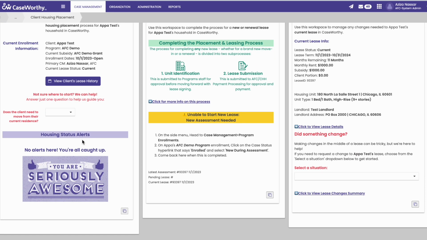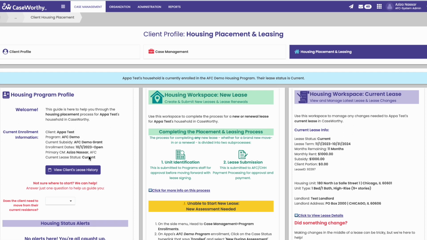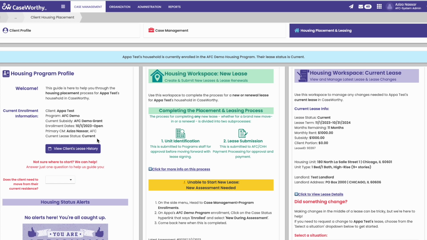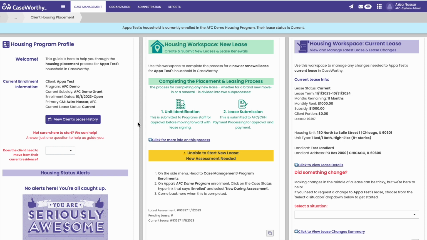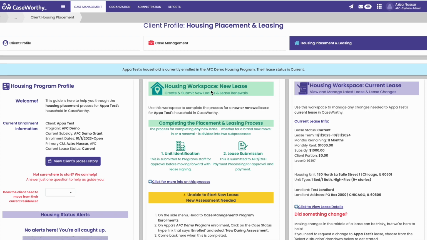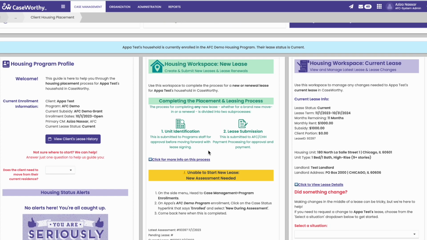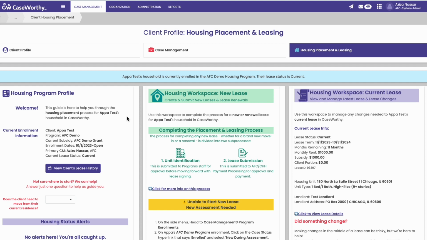On the housing placement and leasing dashboard, what you'll notice is APA Test has a current lease on file. You'll notice that everything here suggests that there isn't really anything to do other than lease changes. So obviously this is a fake client. It does say that in order to do a new lease, a new assessment is needed. But really this lease is actually current and in good standing.